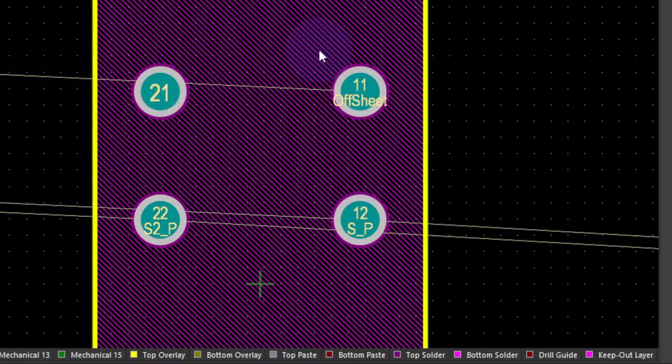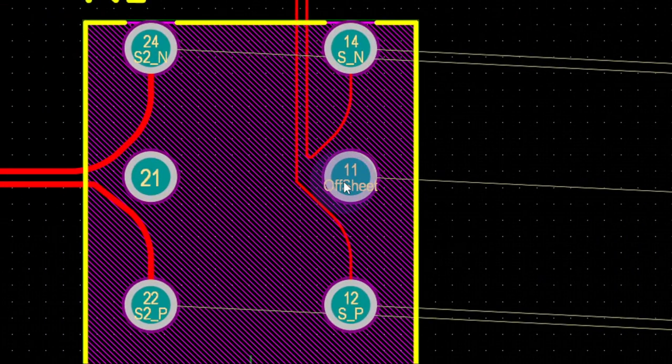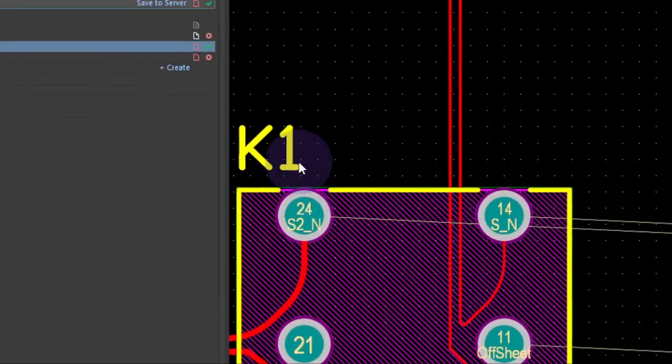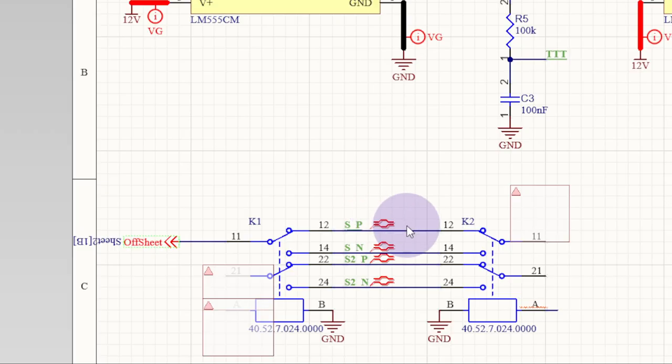So let's see this. Yes, I do see offsheet here. I do see offsheet here. So they are working. That's good. But guess what? Offsheet connector is only good for a flat level design. It's not really that good for hierarchical design. You don't want to use an offsheet connector in a hierarchical design.